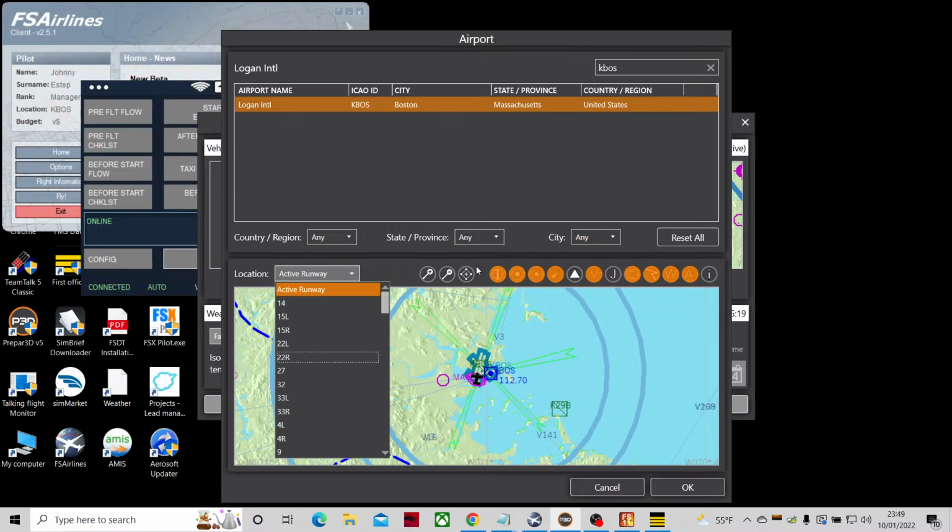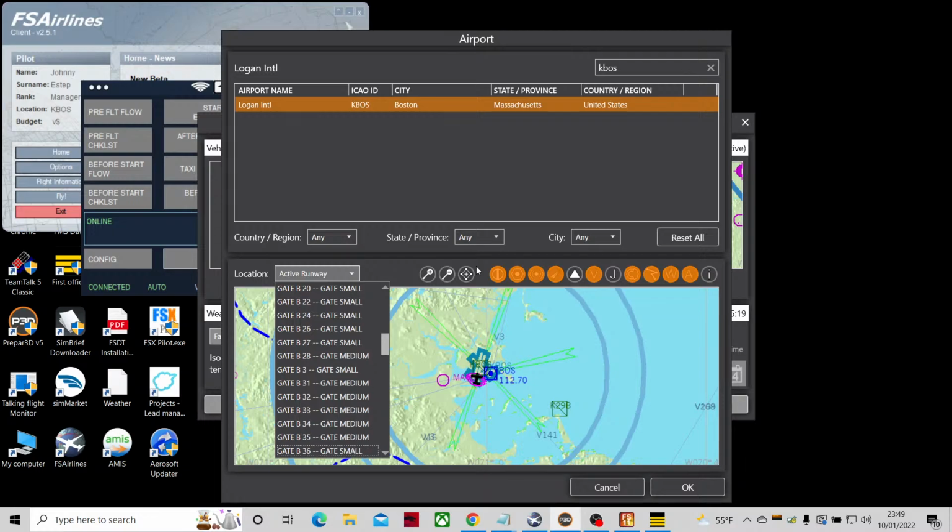15R not selected. 22L not selected. 33R not selected. 4L not selected. 4R not selected. 9 not selected. Gate 3 small not selected. Gate 4 small, gate 5 small, gate 16 small, gate 17 small not selected. Gate 34 medium, gate 35 medium, gates 36, 37, 38 small not selected. Gates 4, 5, 6 small, gate 7 medium, gate 14 small not selected.